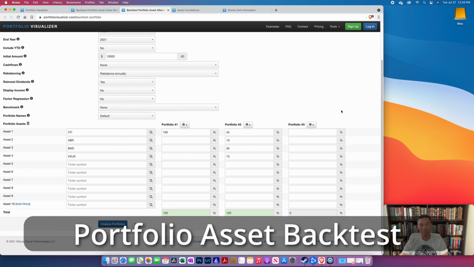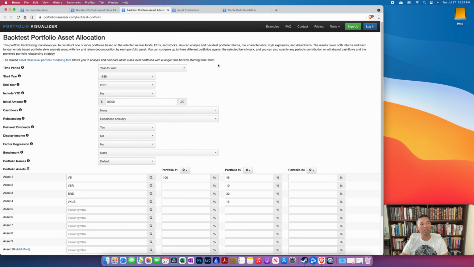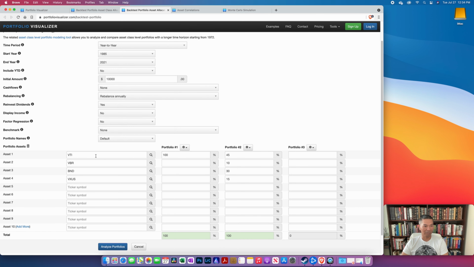The related option to that is the portfolio asset allocation. So the difference here is that this portfolio asset allocation is testing individual investments. You can put in ticker symbols, either stocks, mutual funds, or ETFs. So to demonstrate, what I've done here is select VTI for the total stock market for portfolio one, so that's 100%. And then I have VBR, which is small cap, BND, total US bonds, and then VXUS, which is ex-US global stocks. Okay.